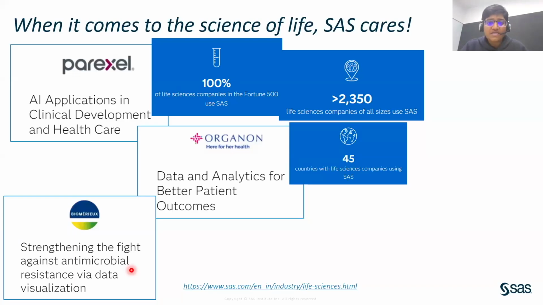I mean, that's a very large number. And for a brand like SAS, which has always made its mark right from day one in the healthcare and the life sciences industry, it is pretty obvious when you see a number like 45. So then you would be interested to look at what it is that SAS can do and what the main areas of usage are.